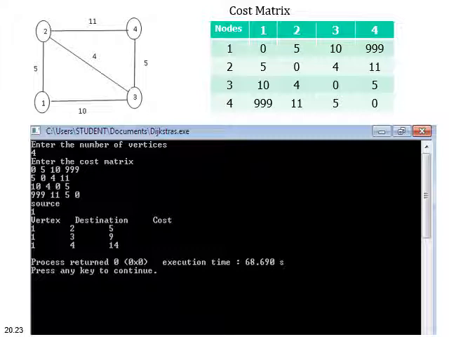Then 1 to 3. Can I reach directly? Yes, you can reach it, but the cost of that is 10, so that is somewhat costly here. But what is the alternative route? From 1 to 2 I can go, and from 2 to 3 I can also come here. The cost of that is 5 plus 4, which is 9. Compared to the direct path, via node 2 I can reach the destination node 3 with a cost of 9, and that is what is computed.